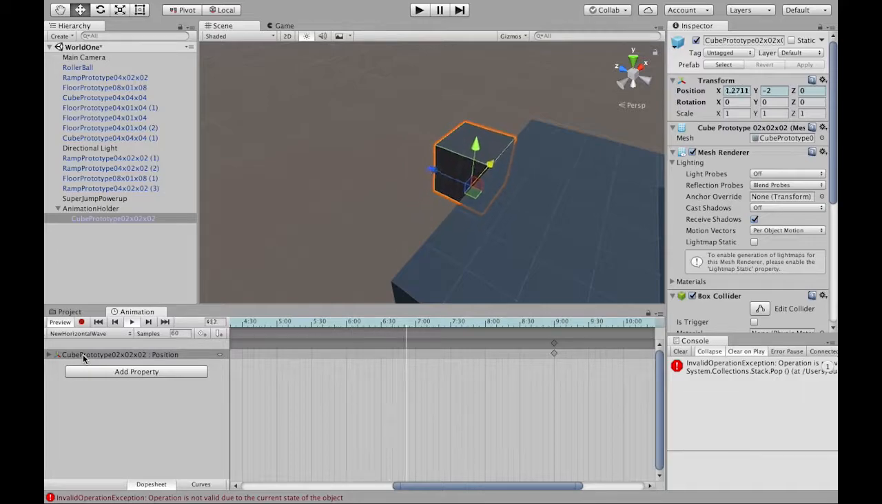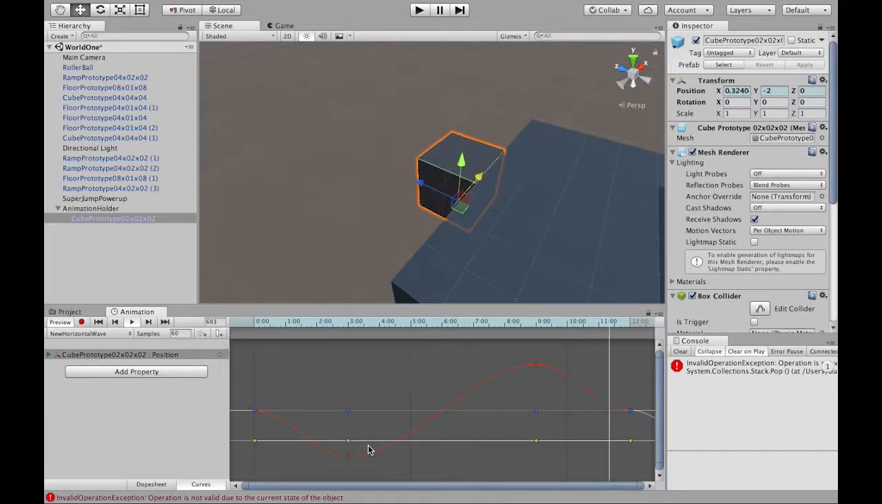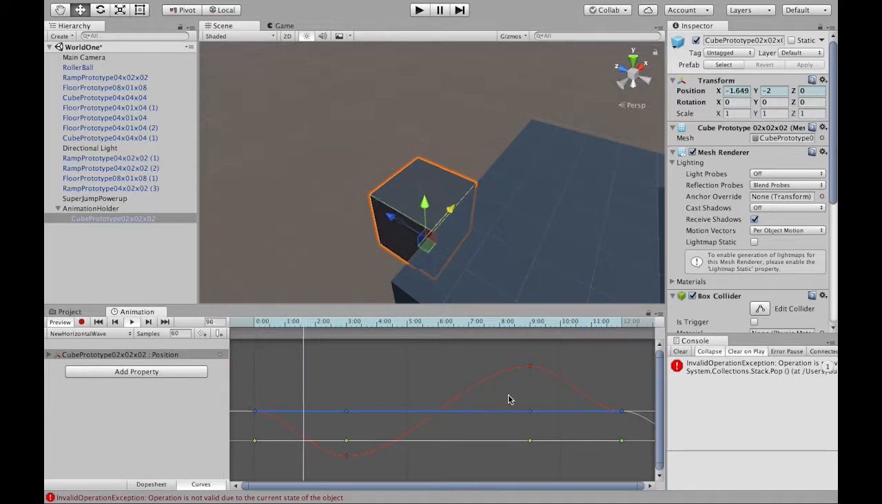If you guys want to look ahead, if I don't get to it, it's going to be this little curves thing right here. So you can see that when it goes down, it flattens out. That's why it's slowing down. So curves versus the dope sheet.